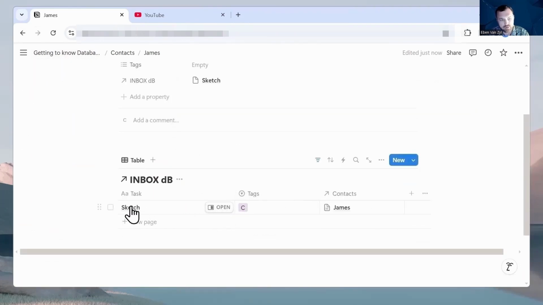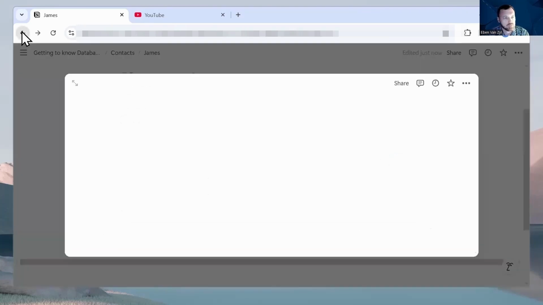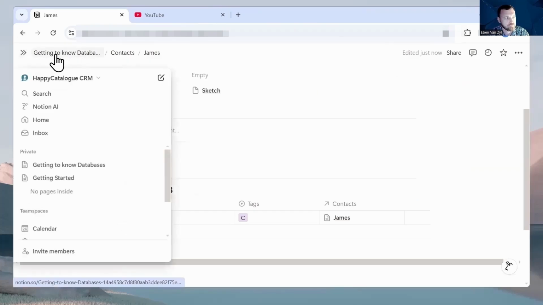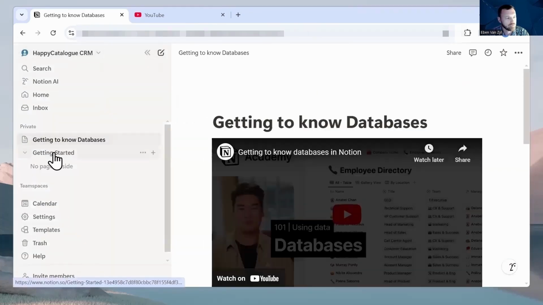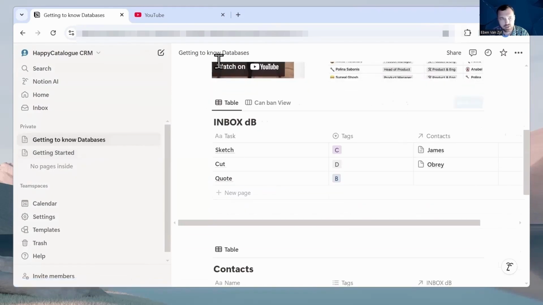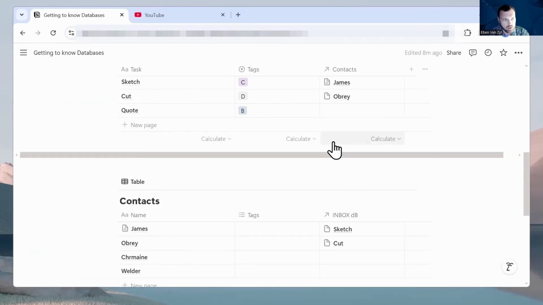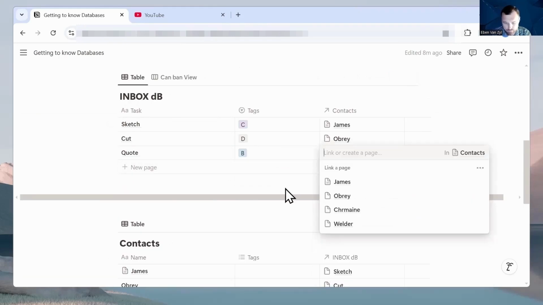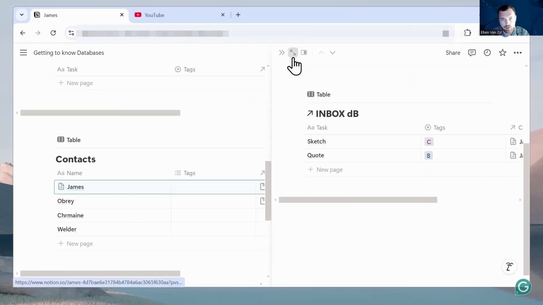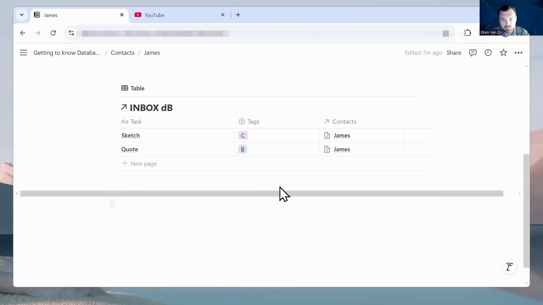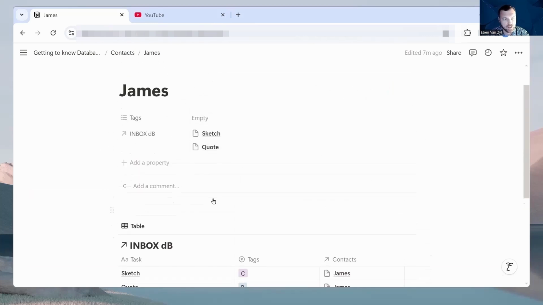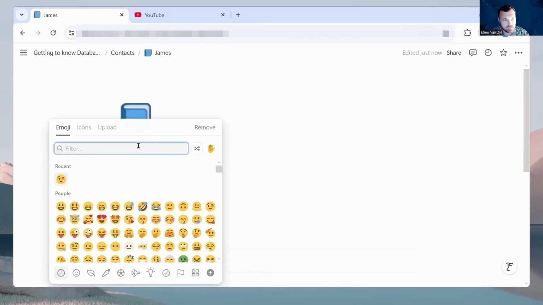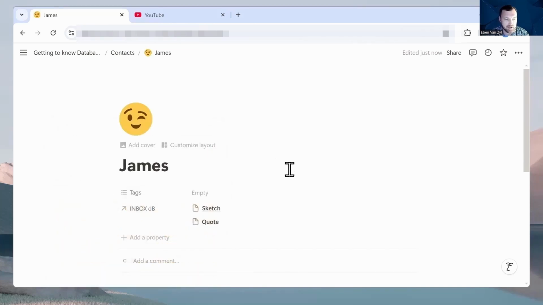Okay, right. So as you can see, James is tagged with sketch. So if we go back to the inbox, getting to know databases. Okay, so this is our page. Let's tag James with something else at inbox. Let's give him this one as well. Okay, so as you can see, every time James is tagged, it will appear here at his page. So let's give James a face. Let's make him a happy face.